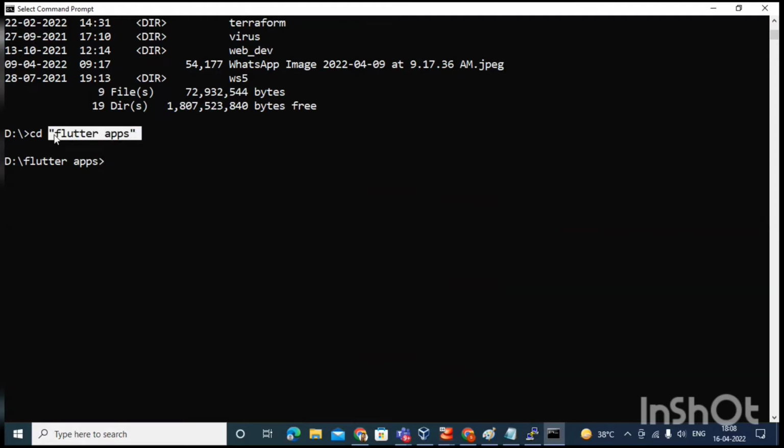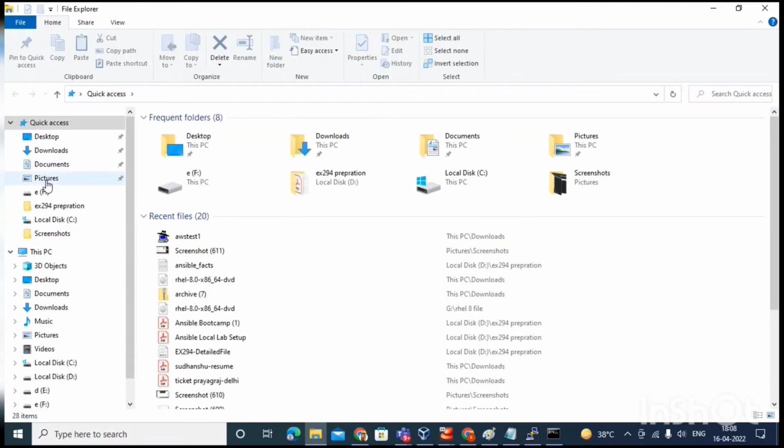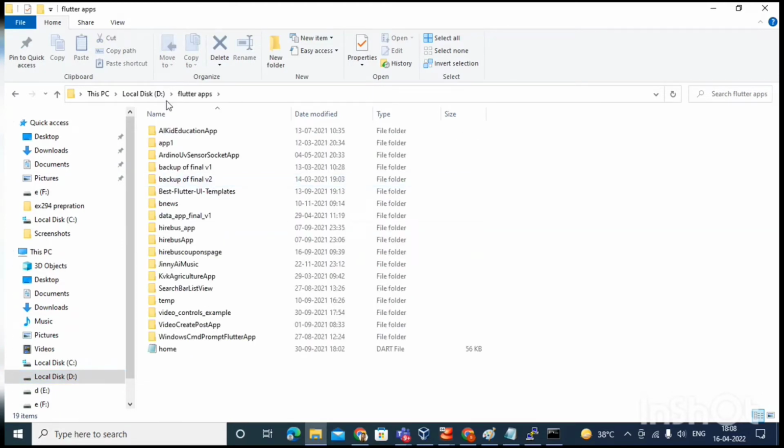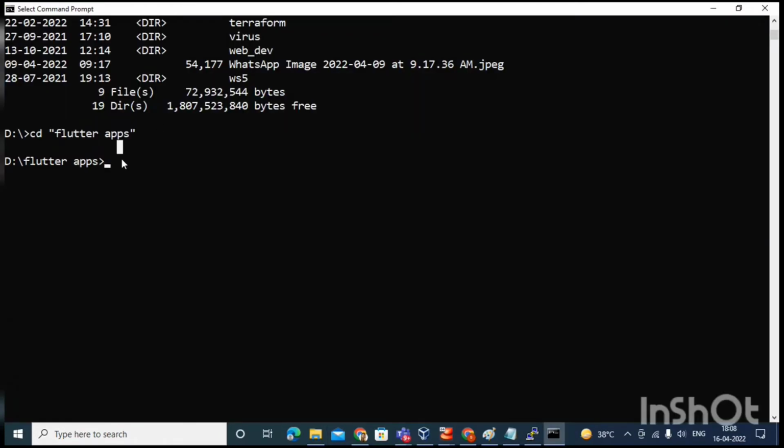We have two ways. First way is GUI. We can just go here. Whatever I was doing from command, I can just do from my mouse also. I can just double click here and open this particular directory. But the same thing we can do from the commands.